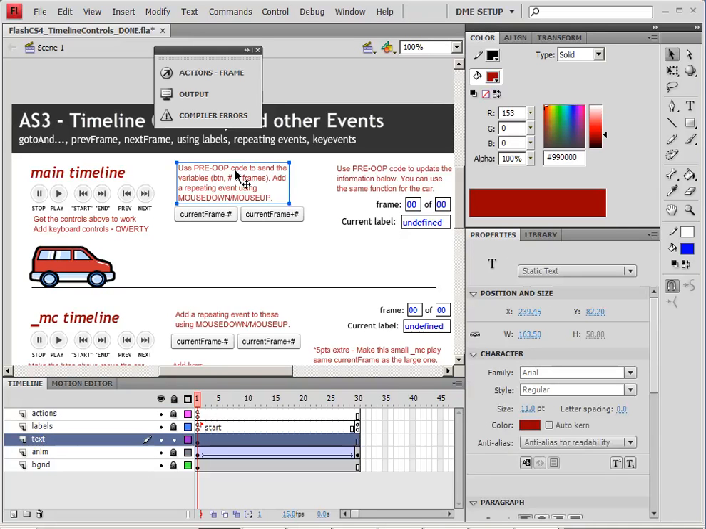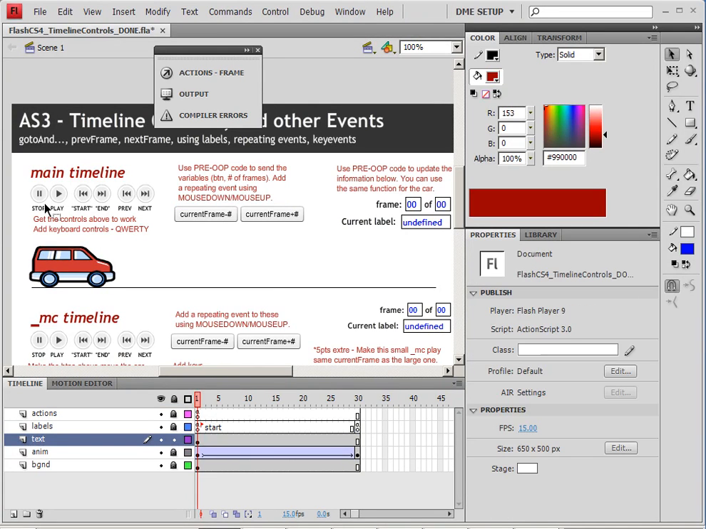By now, we should have our basic output information for our frames and current labels for both the things, and we've added that pre code. Now we're going to go with our buttons, and we're going to get our stop and play buttons and our start and end and previous and next buttons to work. So we're going to be doing a little bit different coding this time.